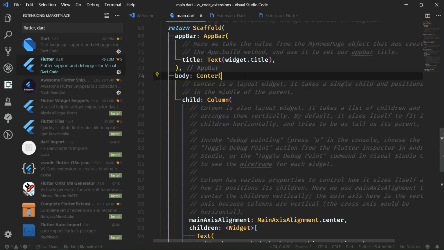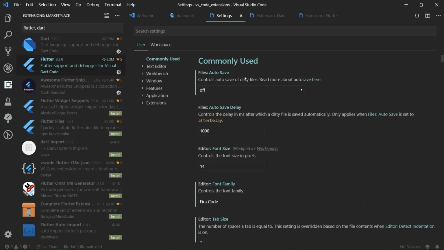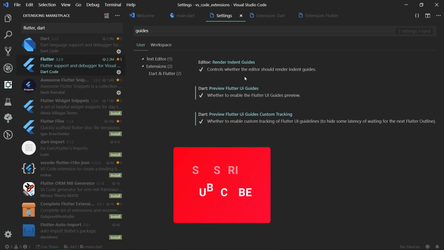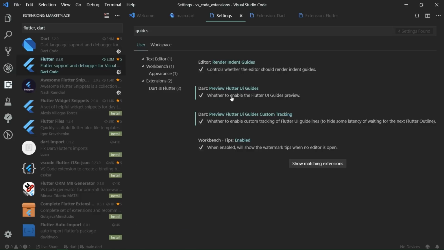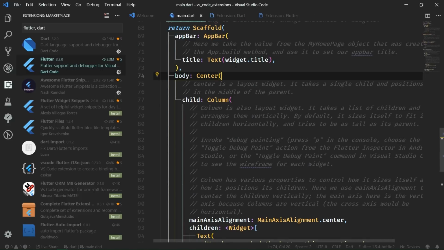To enable them, go to the settings by hitting Control and comma, or Command and comma I believe on the Mac, and just search for guides. And you want to make sure that you enable preview Flutter UI guides and maybe even preview Flutter UI guides custom tracking, although only the first setting is required. And once you restart VS Code, you will be able to see these awesome UI guides.